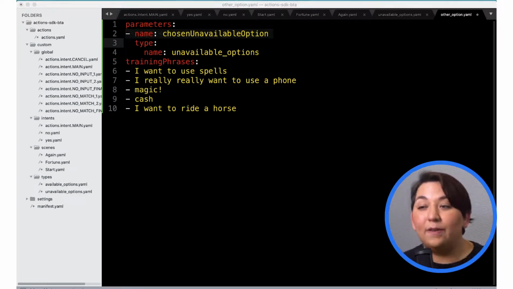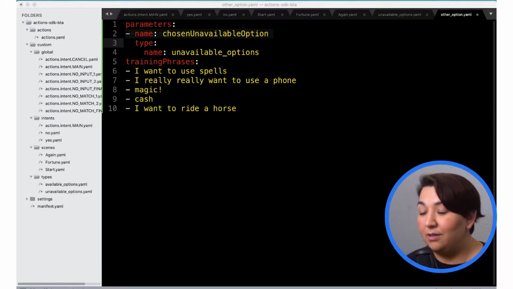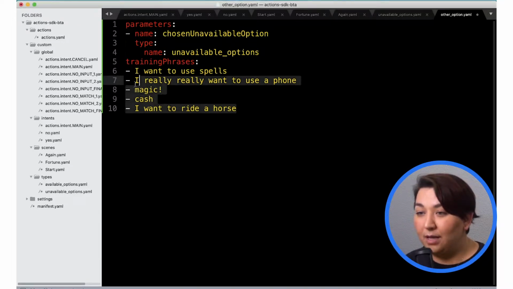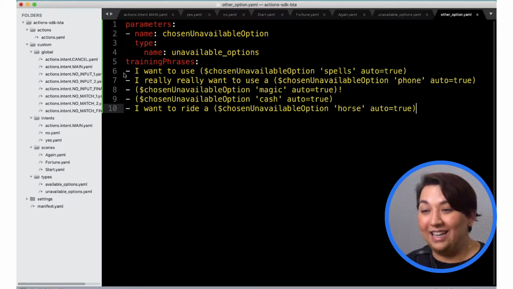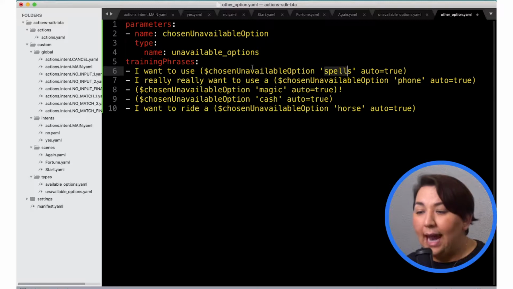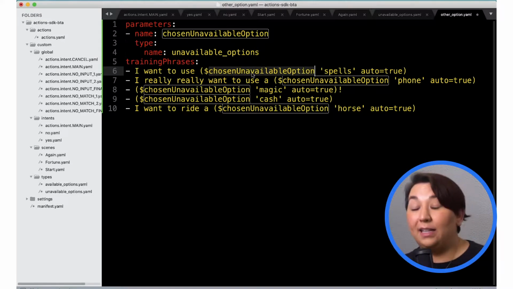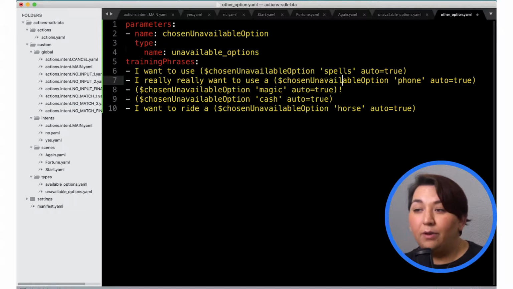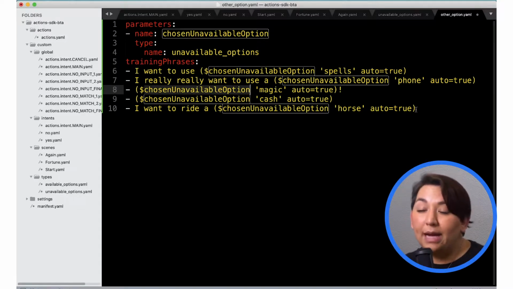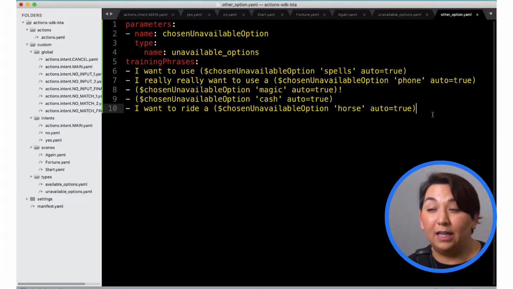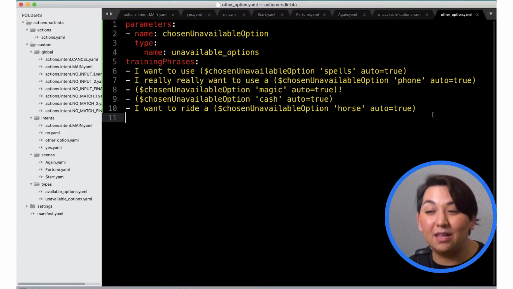And so now we have to modify our training phrases. So let me just grab that and paste that right here. Great. It's the same training phrases, but I've marked them up. And so what we have here is spells, and we're tagging that it's a chosen unavailable option. And we're going to do that for each of these, and that way it's explicit that phone, magic, cash, these are all based off of the type of unavailable option, which in this intent will be the chosen unavailable option.